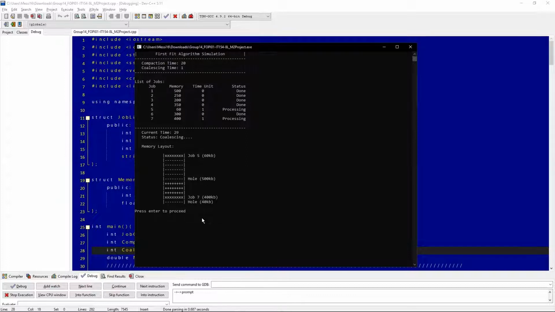So let's hit enter again. Next is processing job 7. Hit enter again. It will now coalesce the two memory spaces. So there, let's hit enter again. And then the job is finished. We have 32 time units in our simulation. And that's the output of our source code.